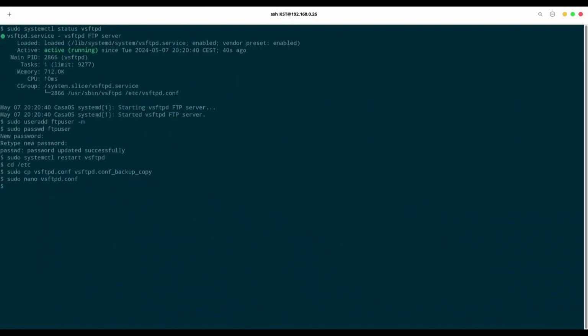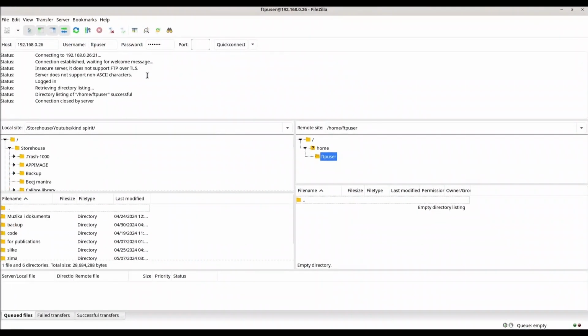Okay, I'm going to exit and sudo systemctl restart vsftpd. Alright, but now if we use our FileZilla in order to log in through port 21, we are going to use port 21 without SSL, but with SSL we are going to use port 22.